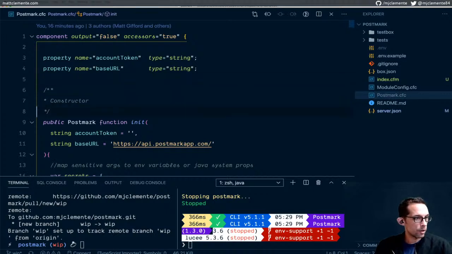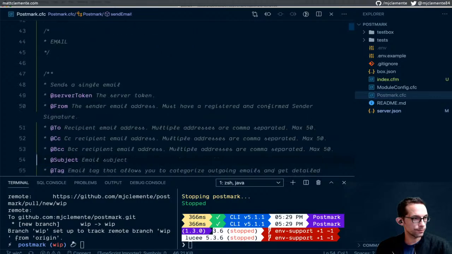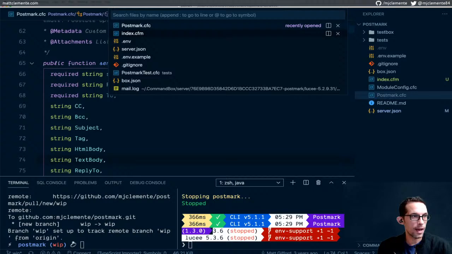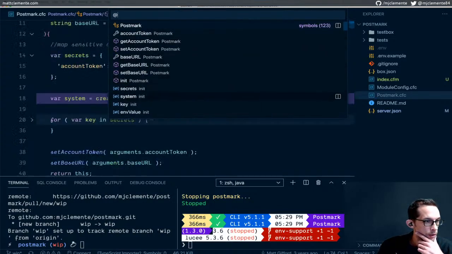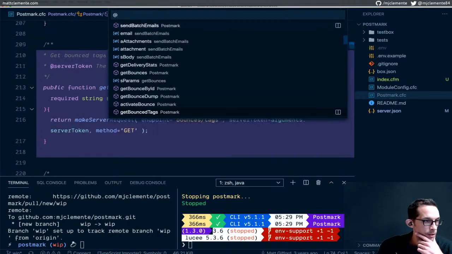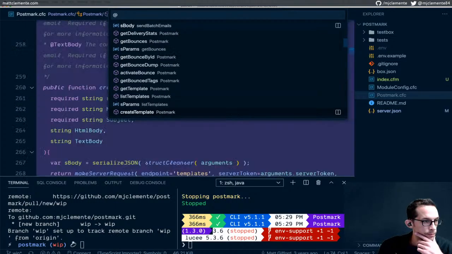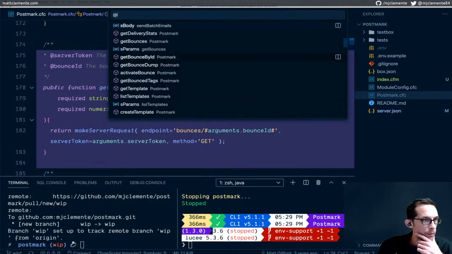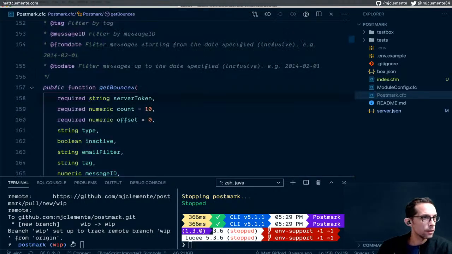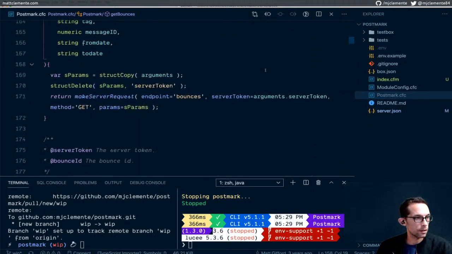If I hop back to the index, what methods, actually let's hop back to Postmark. What methods can I run in here to confirm that this is working? I don't want to send an actual email. What methods do we have in here? So all the stuff that I set: get bounces, get delivery stats. What do we want to do? What does get bounces do? I mean, I don't have a lot of bounces here.